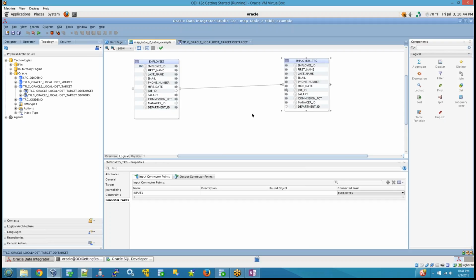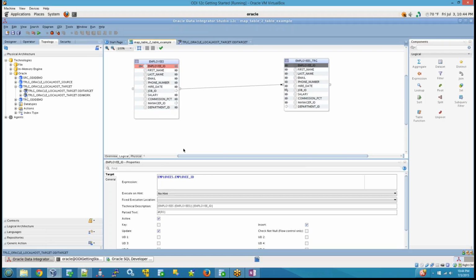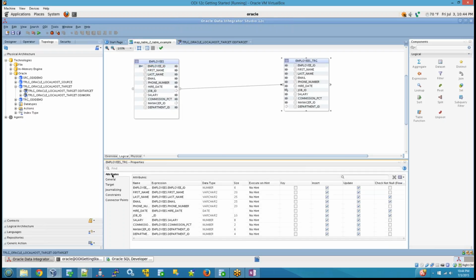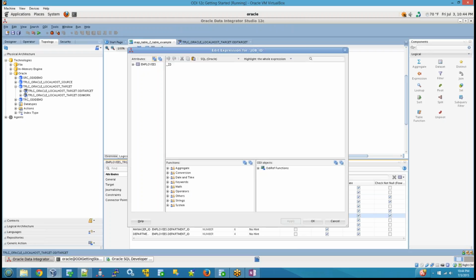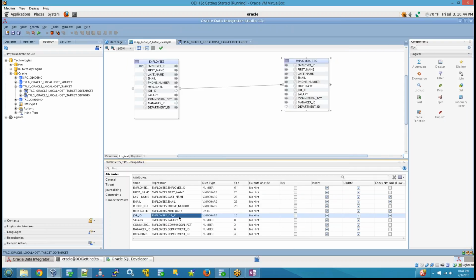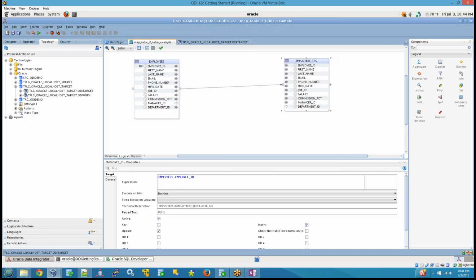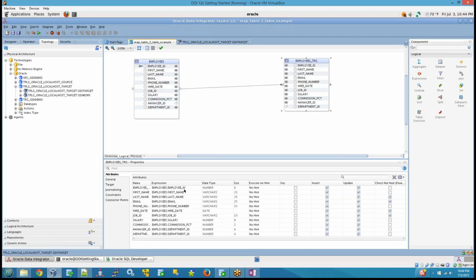Go to the attributes. See here, this is one option. I can select the field and create a mapping, or I can select the whole table, go to the attributes, and then here is the expression. So here, job ID. There is another way. Either you can create it in each individual column, or select the whole data store and go to the expression here.